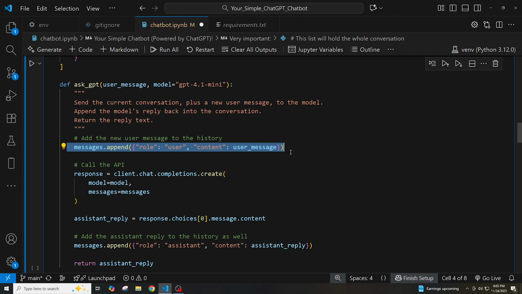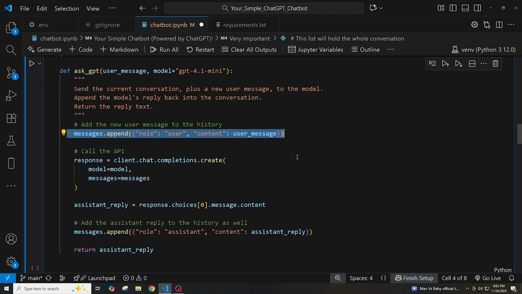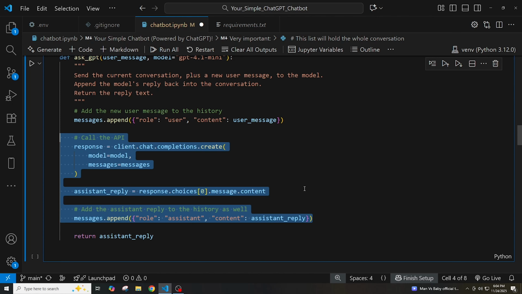Then, I call the API in the same way as before, except now I send the whole messages list instead of a tiny 2-message list. The model sees the system prompt, all previous user and assistant messages, and this new question. Once I get a response back, I grab the text, then I append that to the history as well. That way, the next time we call ask_GPT, the model will see its own earlier replies too. Finally, the function returns assistant_reply, so the caller can print it or use it however it wants. When I run this cell, I now have a global messages list and an ask_GPT function that know how to talk with a model and keep the conversation in sync.